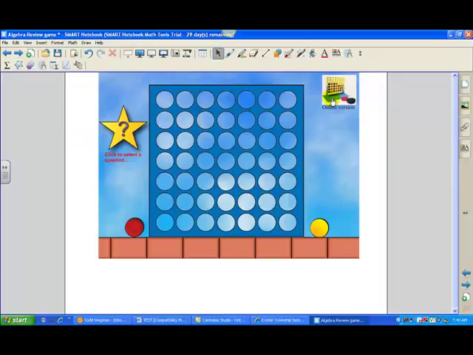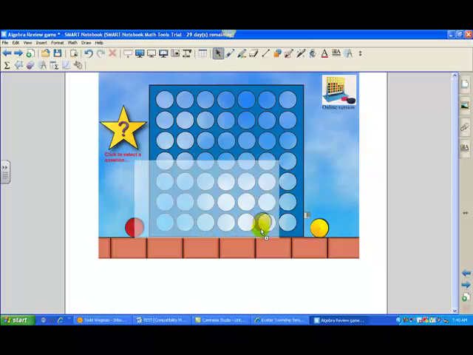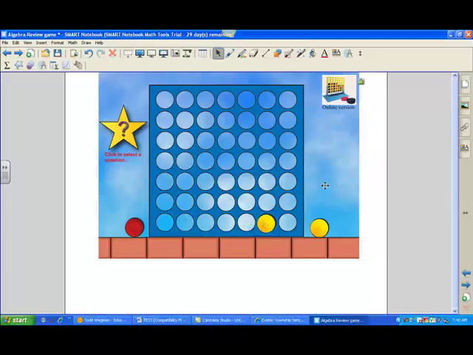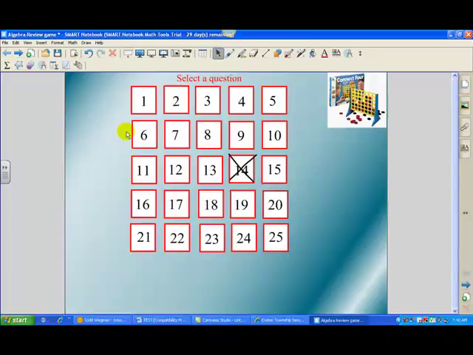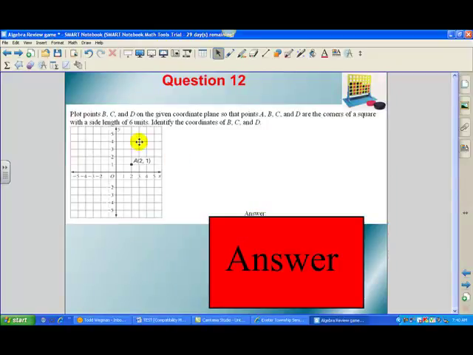There is an online version, so this is a link to an online version of Connect4. But if you want to play with this, just this template, team gets it correct, they can just grab a piece and then just place their little checker wherever they would like it. And then this will take you back to select the question. So again, we'll go to number 12 just to see.